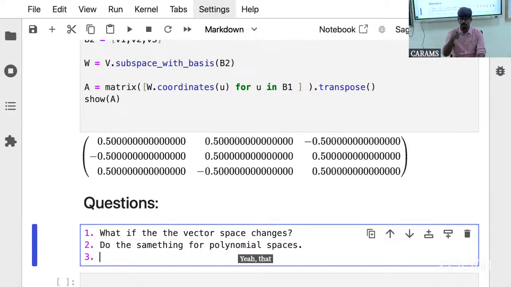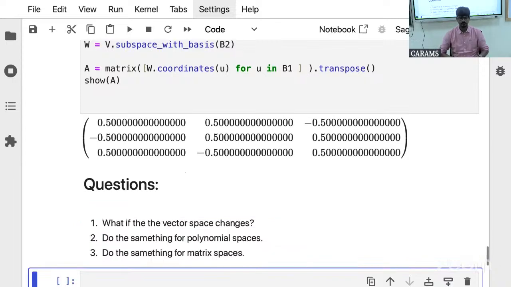That's what I'm telling you to figure out. Just go to the Sage Math manual and you figure it out. It is pretty easy to do. You just have to change one line over there, at least for the polynomial space. And also you can do the same thing for any matrix spaces as well. So these things you can try.